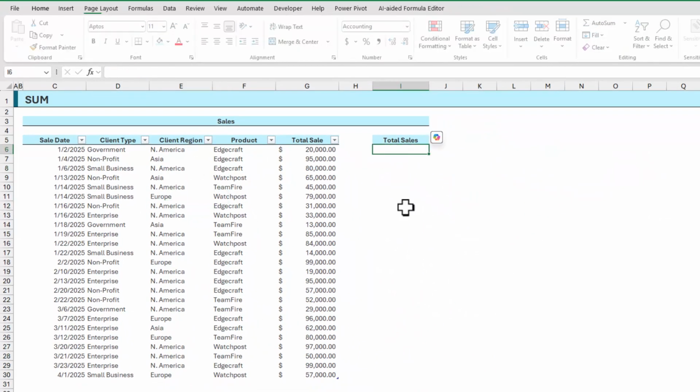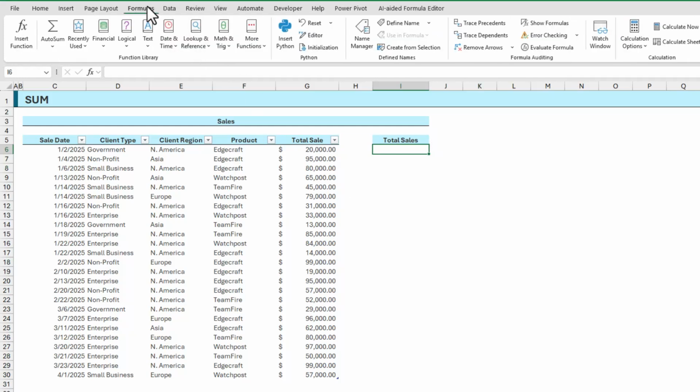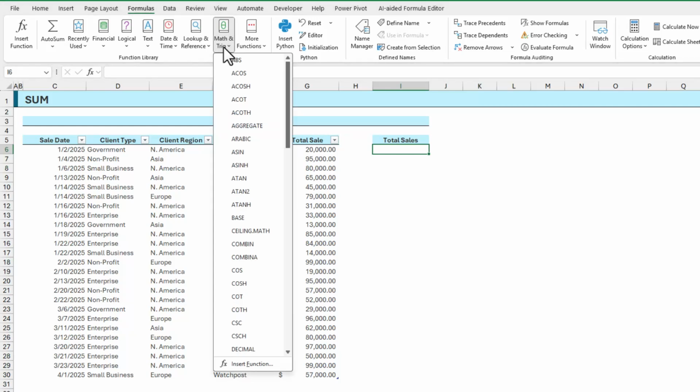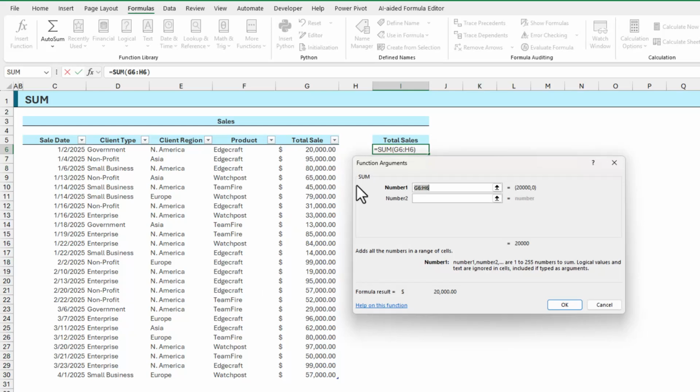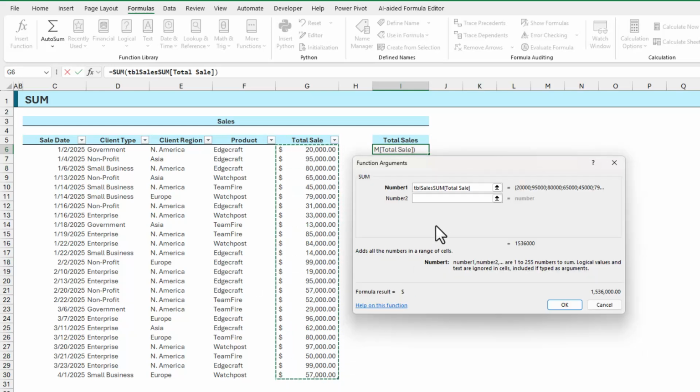And now, when we perform the exact same action, going to the Formulas tab at the top of the screen, going to Math and Trig and choosing the SUM function from the dropdown, and then we go in and highlight all the cells from G6 to G30, you can see that that reference changes to be the name of the table, in this case TBL_SalesSum, and then within that, the name of the column, in this case Total Sale, giving us the same $1.5 million.